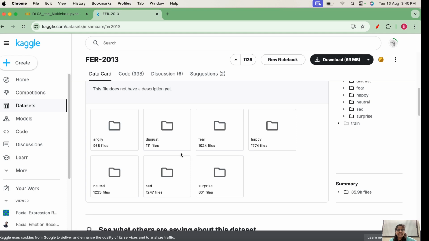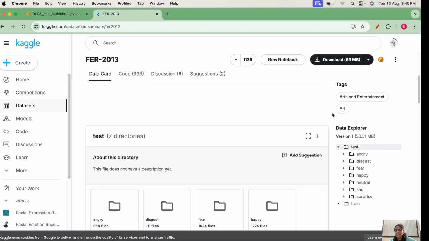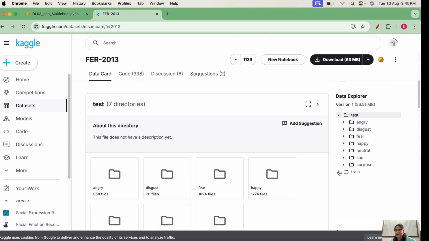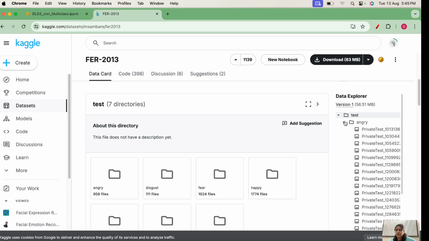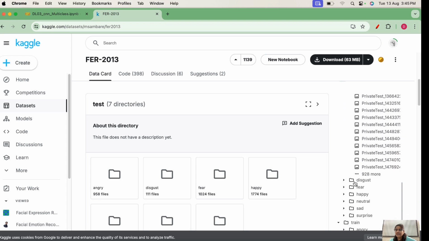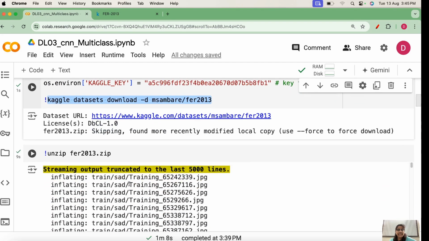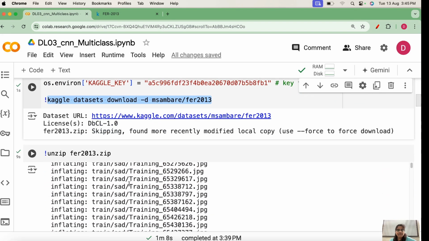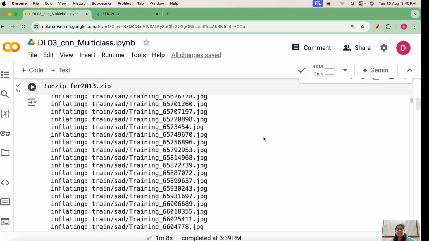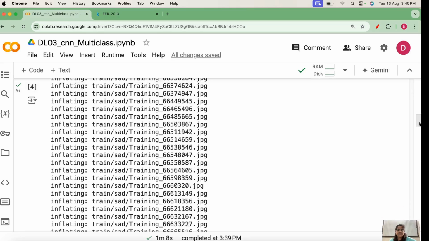These are the images present in the test dataset. Here you can see there are 2 folders, the test dataset and the train dataset. Each folder contains 7 folders, and in each folder there are the images with respect to that class. These images from the Kaggle dataset are downloaded, then after unzipping you can use them for the pre-processing.